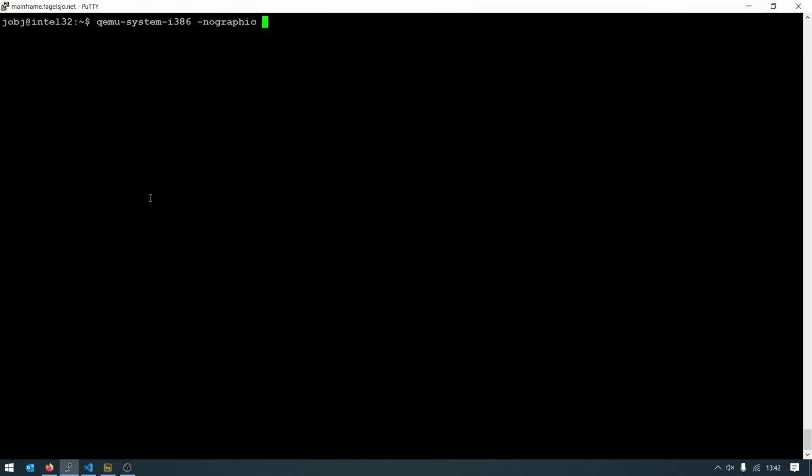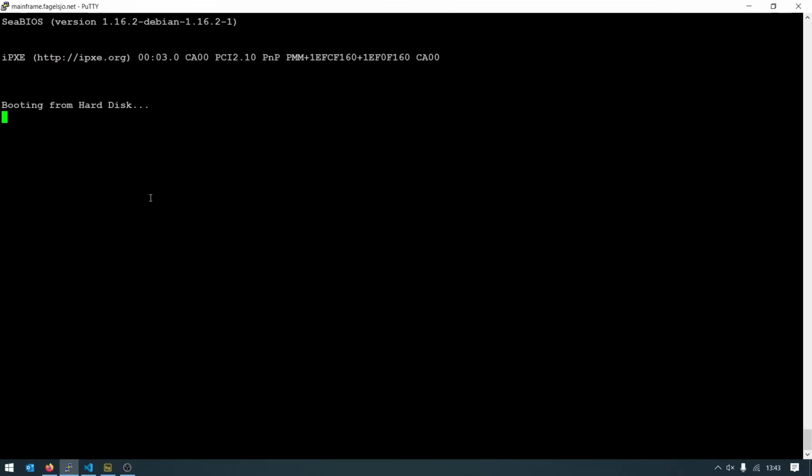So let's see, we'll create a hard disk drive out of our os.bin, and we're gonna assign 512 megabytes, I guess, of RAM. Okay, let's go. Well, it is booting, but I don't see it printing anything.